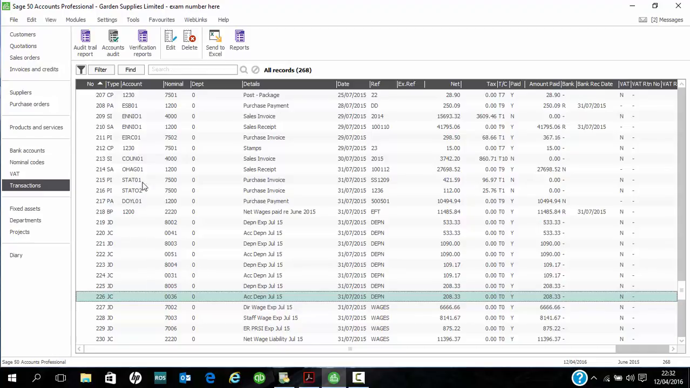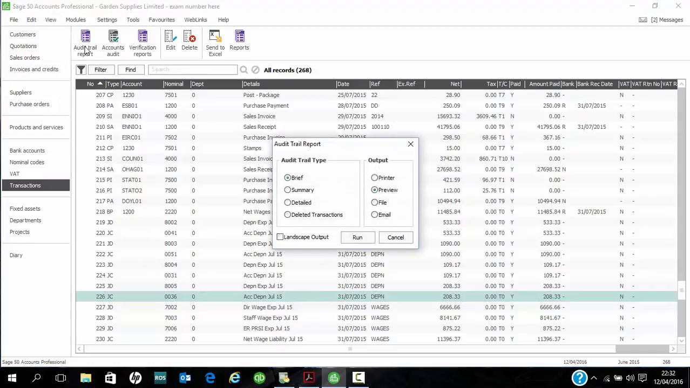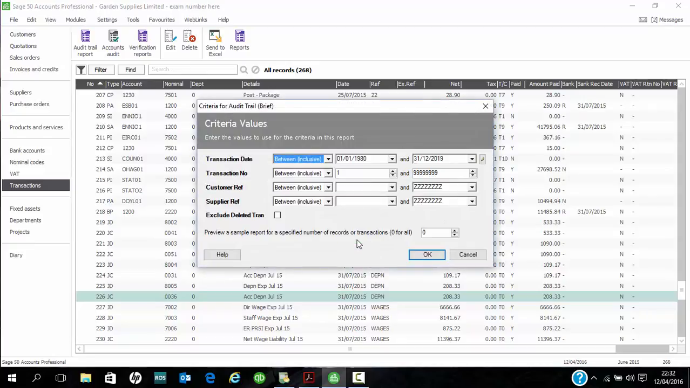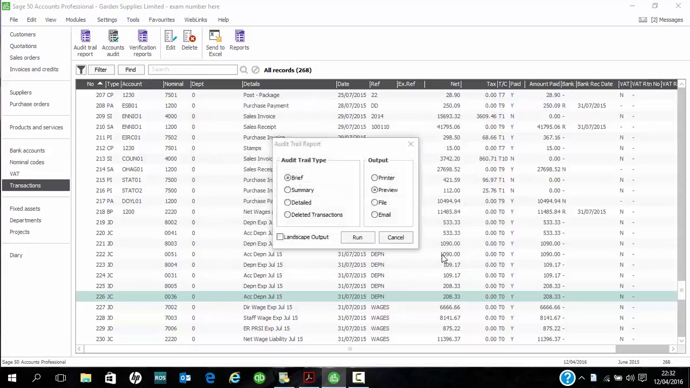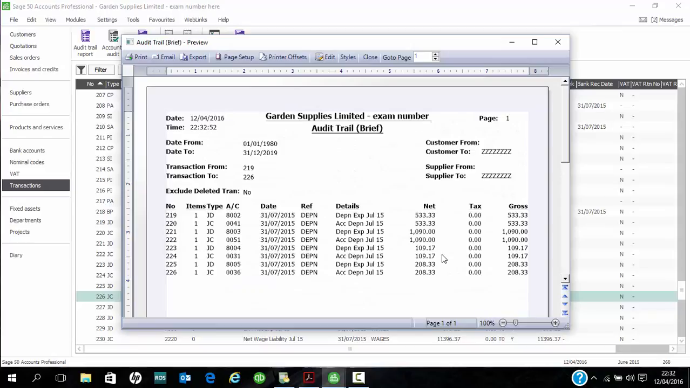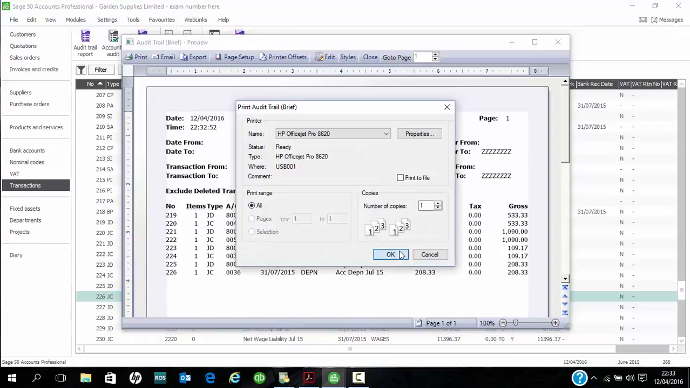Now, to make it easy for myself, I can print a report of that. So I click the auto drill option, brief, preview. You can run it to printer, or by preview you can see it on the screen. Run. It pulls up the details, and I put in my transactions: I want transactions from 219 to transaction 226. Hit OK, and I turn on the details. Here are my details now, so I can send it to my printer.